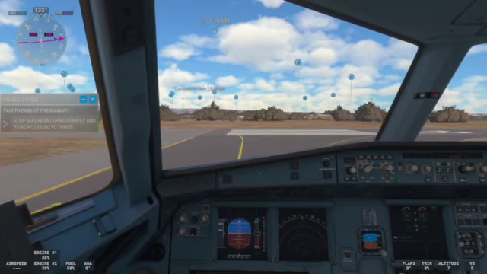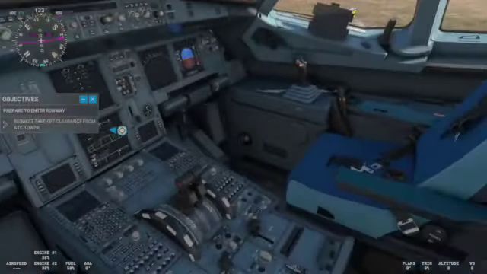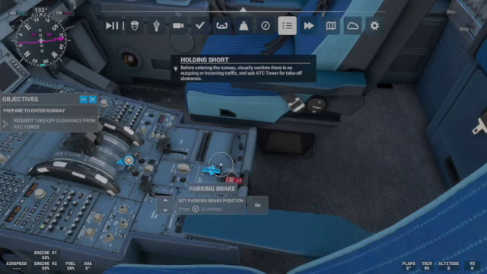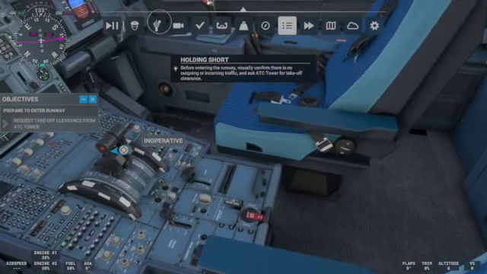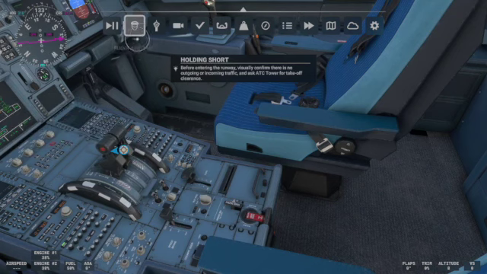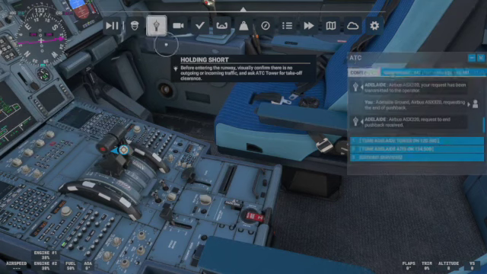Now we'll just hold short of the runway here. We've applied the parking brakes, if you can see down here. I'll show you. So that's the parking brake is on, we just applied it. Now we'll go ahead and actually ask the ATC for takeoff clearance.